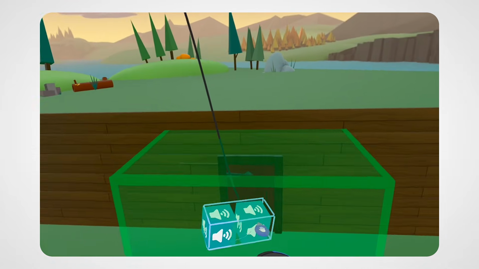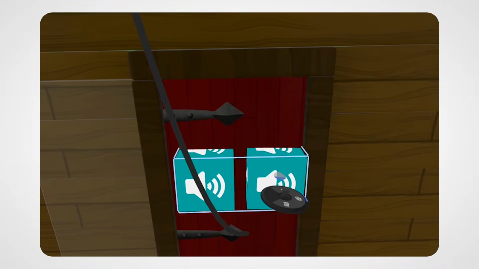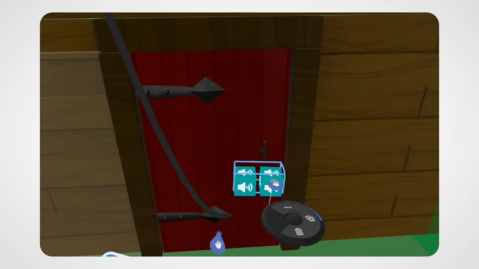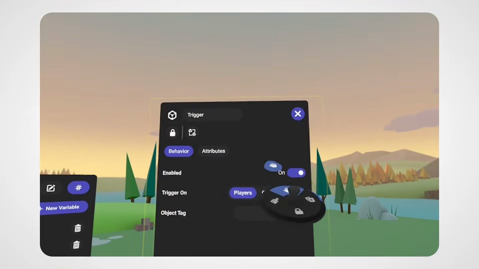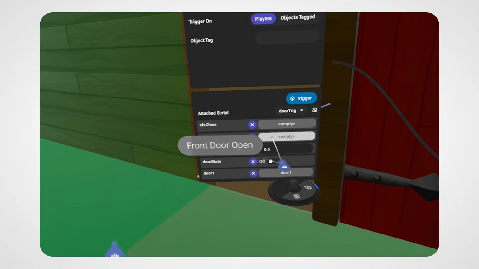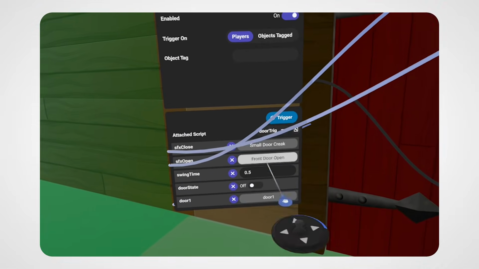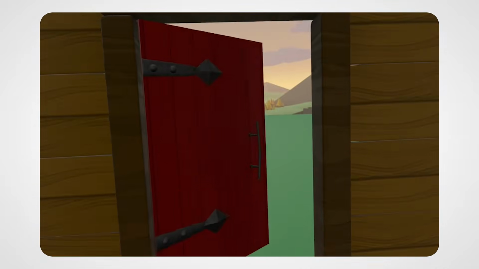Note that a sound's position will always match the location of these sound gizmos. So I'll drag both of these sounds and place them right next to my door so it sounds like the sounds are coming from my door. Then I just need to open up the properties panel of my trigger and both of these sound objects and then link up both of my sounds to their proper values. Back in preview mode, we can see that we have a fully functional door that makes sounds as it opens and closes.